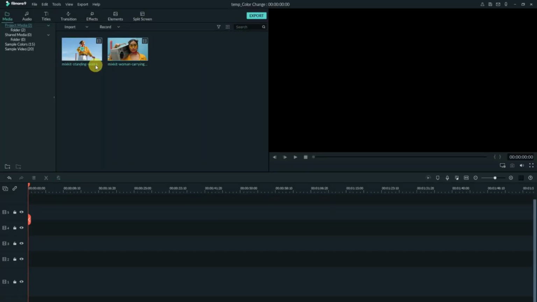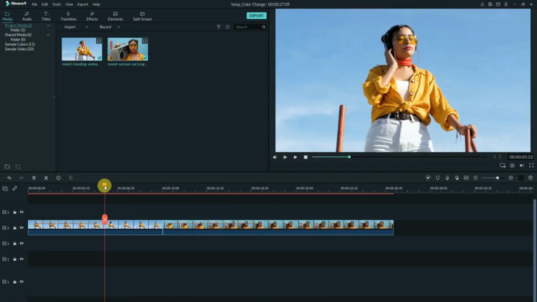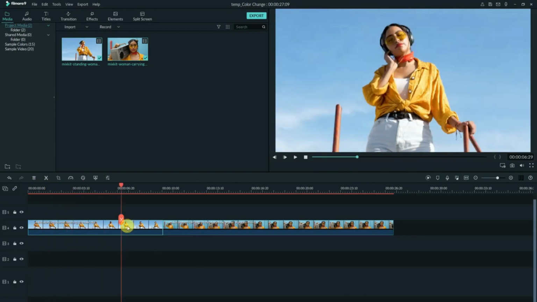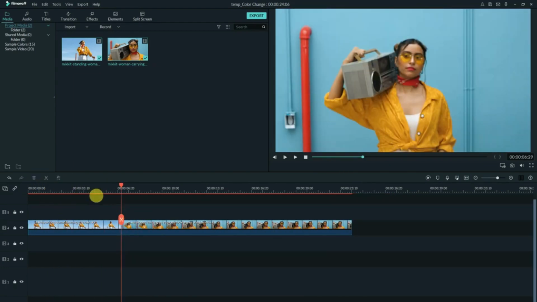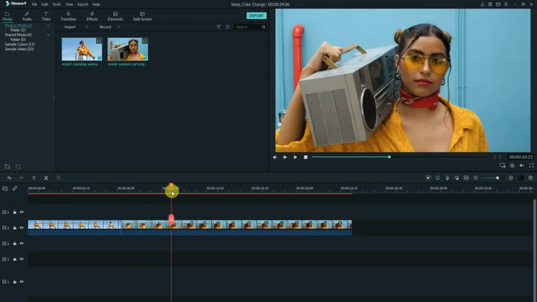To create this transition, there are two steps. At first, drag and bring your needed footage onto the timeline. After bringing the footage into the timeline, trim the desired length of footage where you want to put the transition effects.